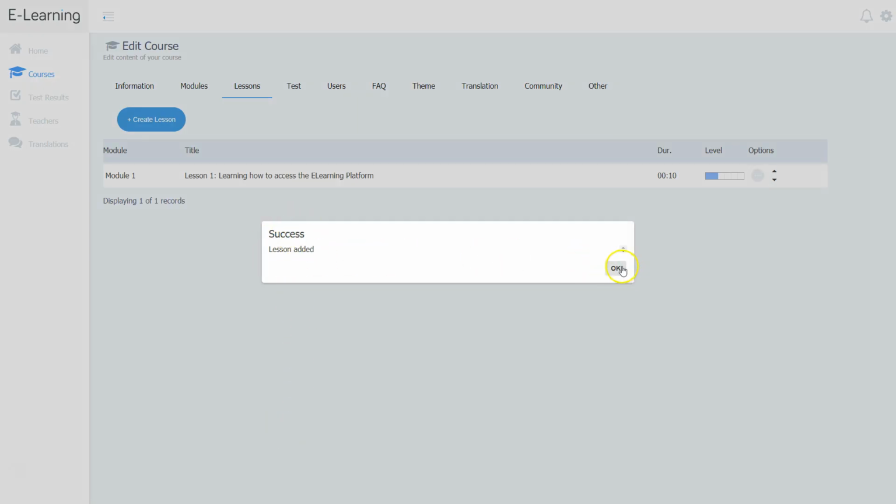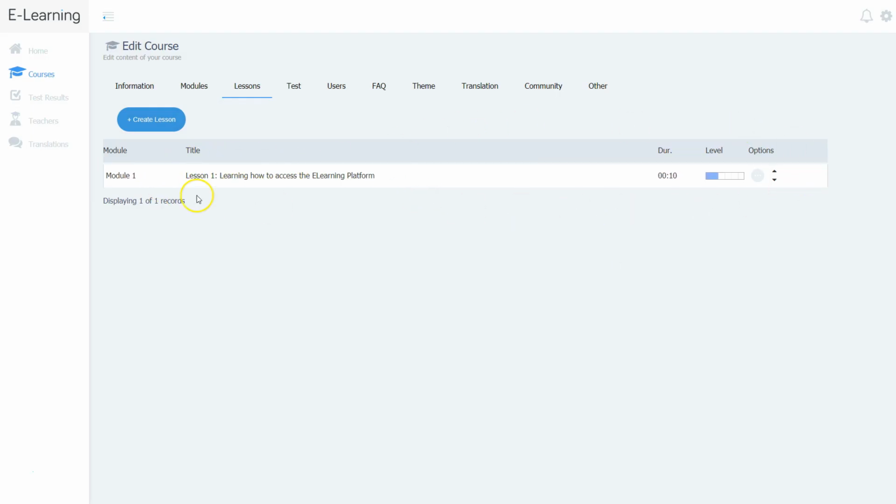And now the lesson's been added, and you can see the lesson right here. And it shows me that it is a part of Module 1. It tells me that the duration is 10 minutes. It says the level is low level simple. And I have some options. If I click where the options are, I can choose to add my downloads, I can add some links, I can edit this particular lesson, or I can delete it. And if there are multiple lessons, I can use these arrows to make the lesson go in a different order by moving it up or moving it down in the list.